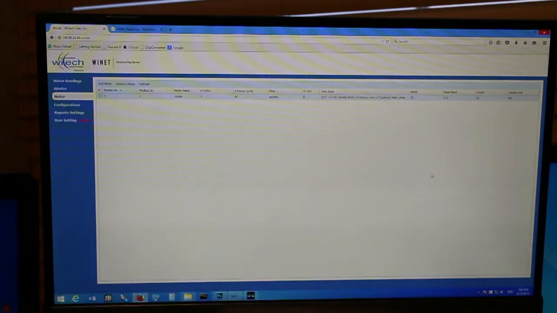Now, as for the pond, you specify the width, the length, and the volume unit, either meters or gallons or barrels. Okay, you select that here. Width and length, and the dead band.